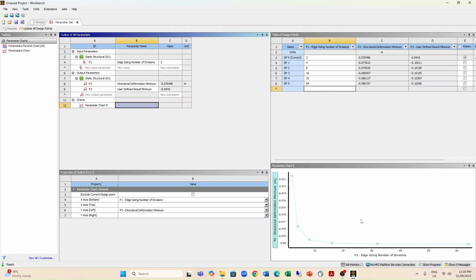So this chart will appear here, and we can see that at the beginning it's up here, and as we increase the number of elements, it will approach down there. And probably we need about 16 elements to achieve convergence in this case.